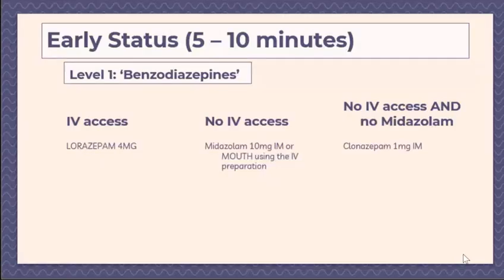So for early status, the guidelines talk about level 1 interventions being benzodiazepines, and here it gets broken down into IV access, no IV access, or no IV access and no access to midazolam. We're well aware that there can be stockouts of things. Sometimes we can't get access to not just veins, but also medication. So it's quite nice that the guidelines have made provision for this.